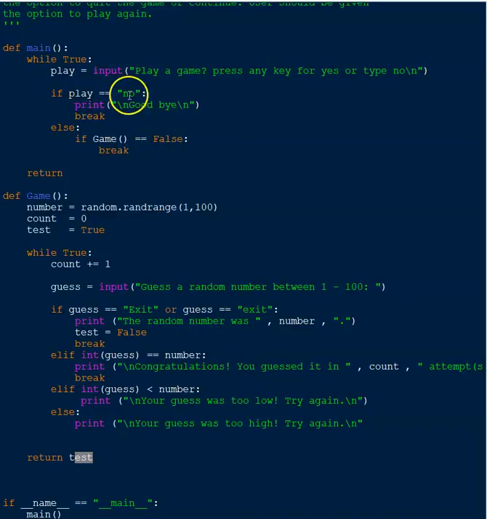So if they quit the game, they obviously don't want to play it again, so we'll break out of the entire game. So again, test equals false here, should they decide to exit, we pass from the game function to the main function right here, and then it will break from this while loop and they're out. Okay, but other than that, then they're going to play the game.